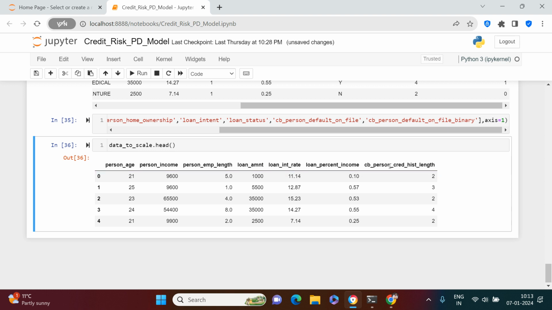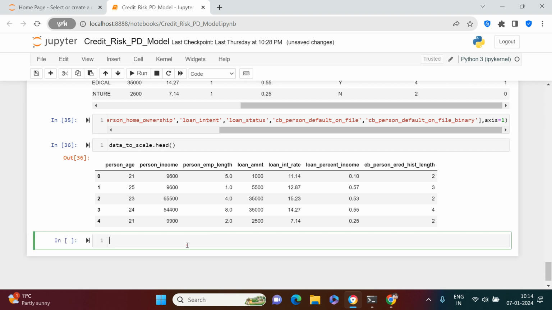1, 2, 3, 4, 5, 6, 7. Seven columns we have. Now on this we can do the scaling. To do the scaling, there is a formula. Let's consider this feature is x. The formula says x minus mean of x, in brackets, divided by the standard deviation, std of x. So this is the formula.